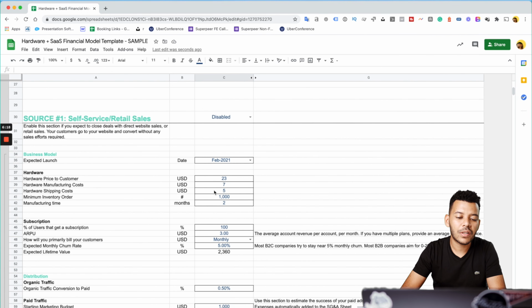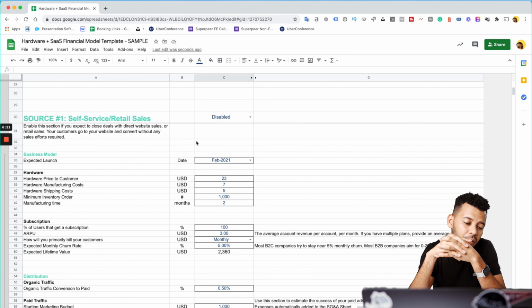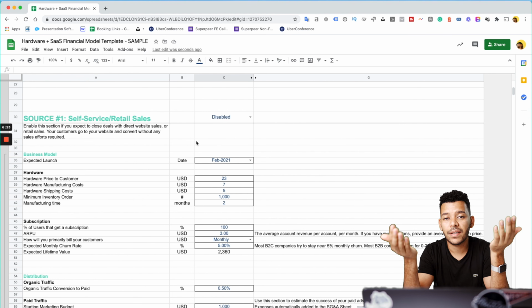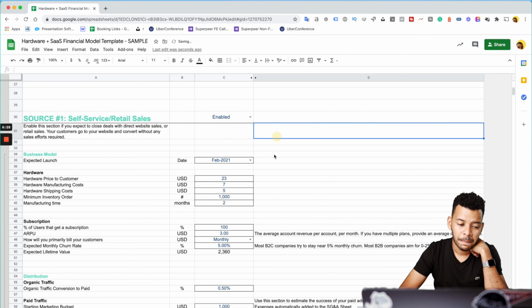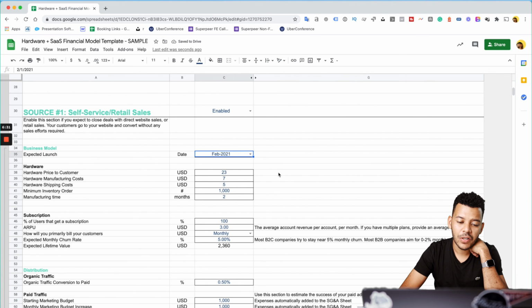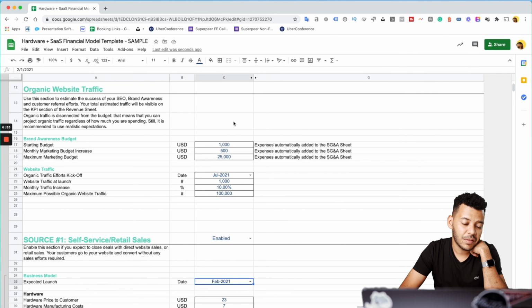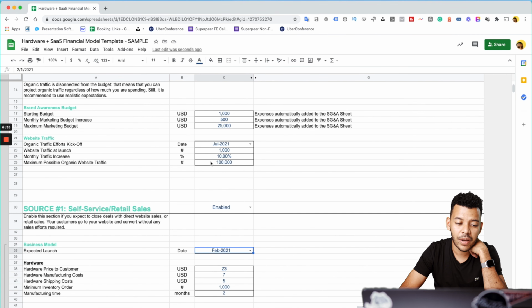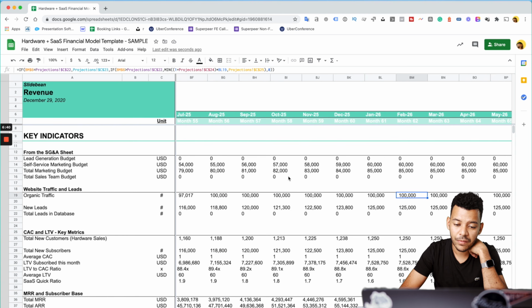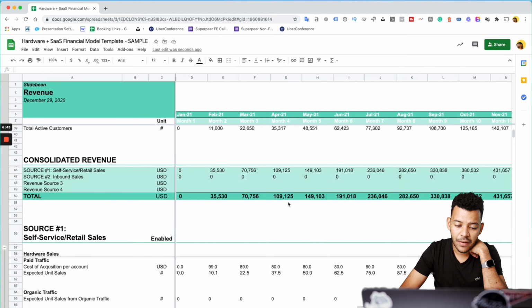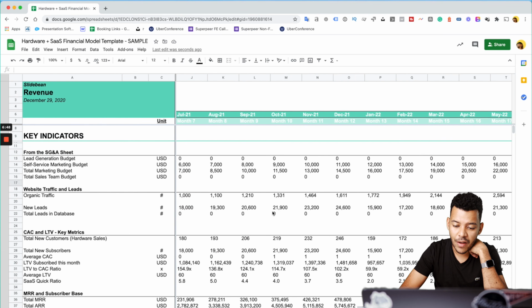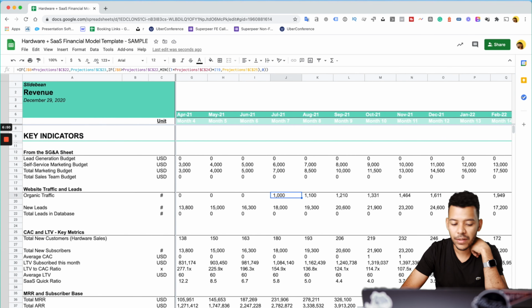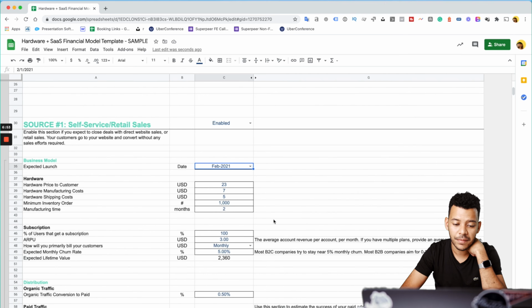Okay, so let's look into self-service sales first. So once again, these are direct sales that are happening of your device without a sales team, and let's enable it here. Okay, so by enabling that, we have an expected launch, and notice that we have a launch here in February. This is just a placeholder, but the launch is in February, where your organic efforts are in July. So if you go to revenue, you literally see how in February, we're starting to see some retail sales, but organic traffic is only gonna kick in until later, right? So maybe you're starting with only direct advertising. So here's how that looks.